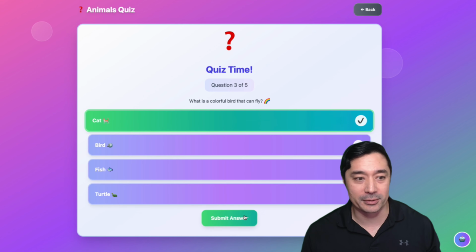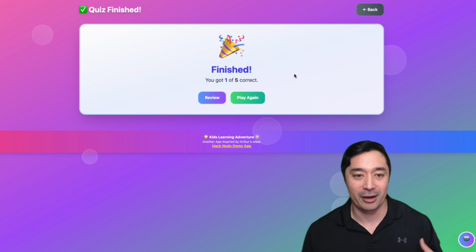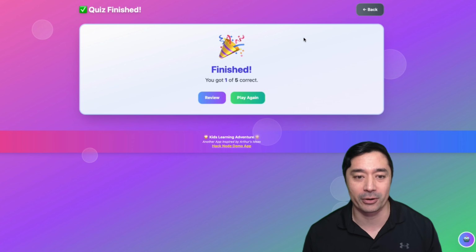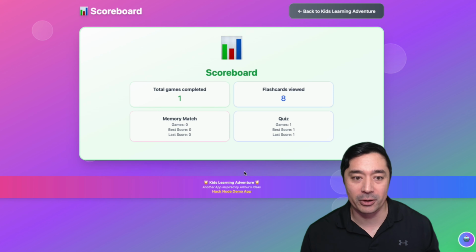Let's pick some wrong ones. So I'll go through the list, and once it gets to question 5, it should give me a summary of how I went. As we can see, I picked 4 wrong answers. The first one was correct. And now all of these scores are actually recorded if you go back to the start on the scoreboard.